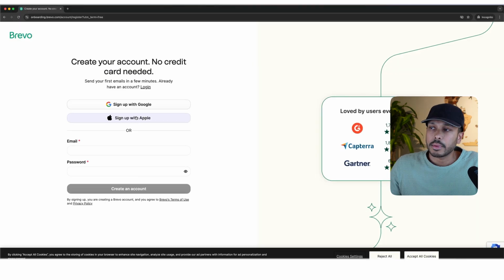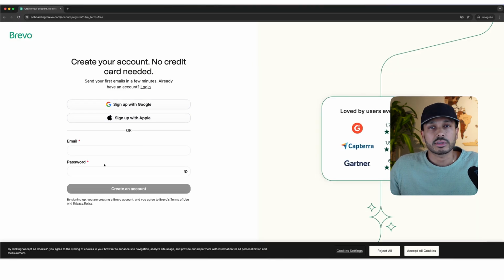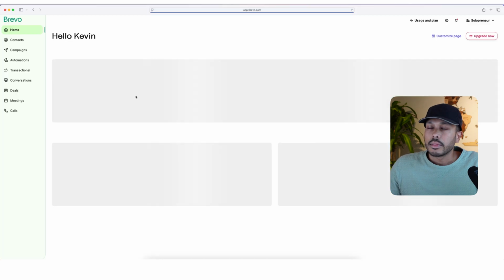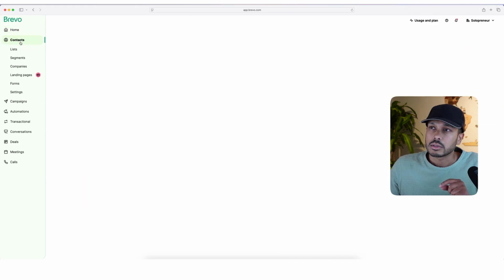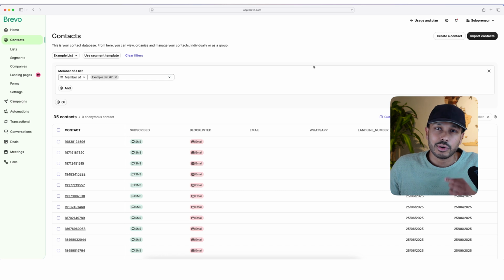So click sign up and you can sign in with Google or enter your email address and a password. It takes a few seconds. Then it's going to ask you a few questions to set up your profile. And then when that's done, you'll be here in your dashboard. Now, of course, before you can send any text messages, you need to have contacts to send them to. So head over to contacts here and you can easily create contacts.